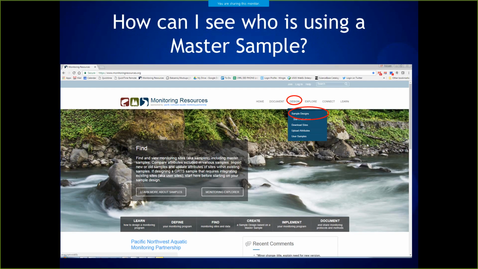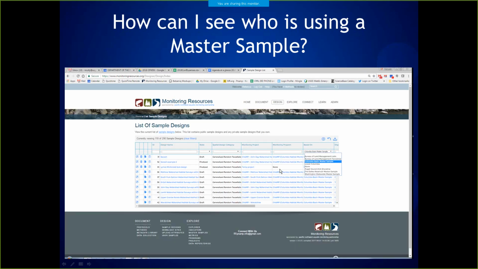In MonitoringResources.org, if you go to Design and Sample Design, it will take you to a full list of sample designs stored on MonitoringResources.org. And each of these sample designs have been created either based on a master sample or a user sample file, which I'll talk about in a second. And if you go in here and you sort based on attribute and you select Columbia Basin Master Sample, you can see a full list of users who have created a sample design based on that Columbia Basin Master Sample. And you can see that 118 of our 290 sample designs were based on the Columbia Basin Master Sample. So, okay, you're interested in combining information with somebody out there.